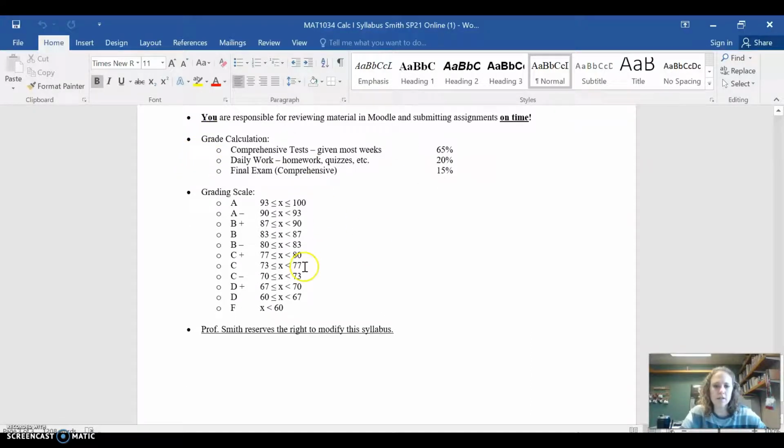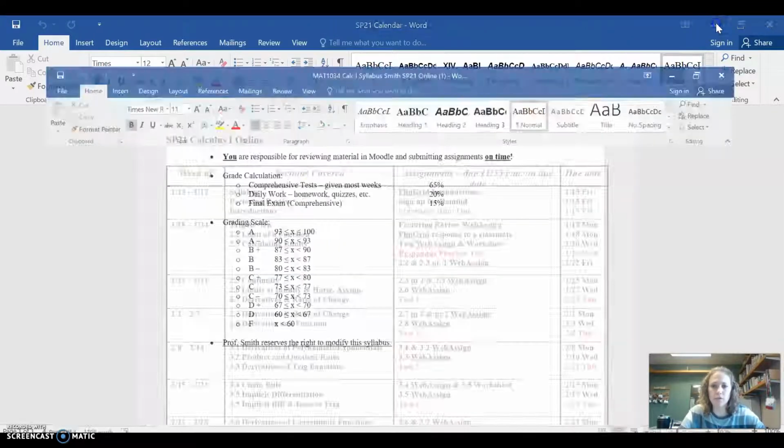Last thing, this is how the grades are calculated and the grading scale. We'll have comprehensive tests almost every week. Those are worth 65% of the grade. The good news is each test is worth less because we have so many of them. So if you have a bad test day, it's not a big deal. It's not going to hurt you as much as it would if we only had 5 big chapter tests like I used to. Homework, final exam, and the grading scale. You can check that all out on your own time and let me know if you have any questions.